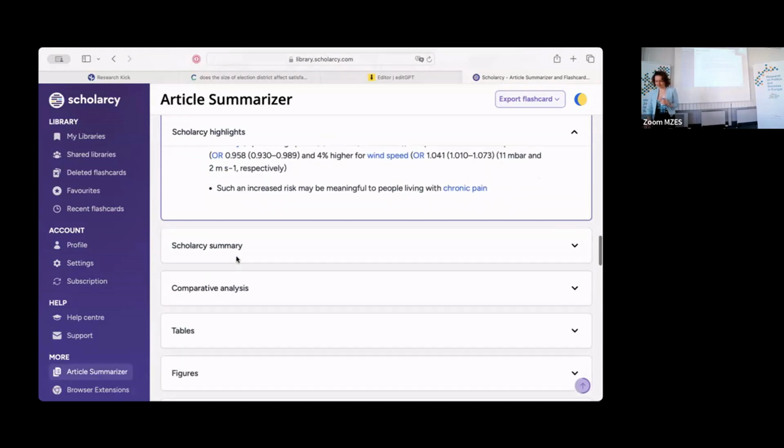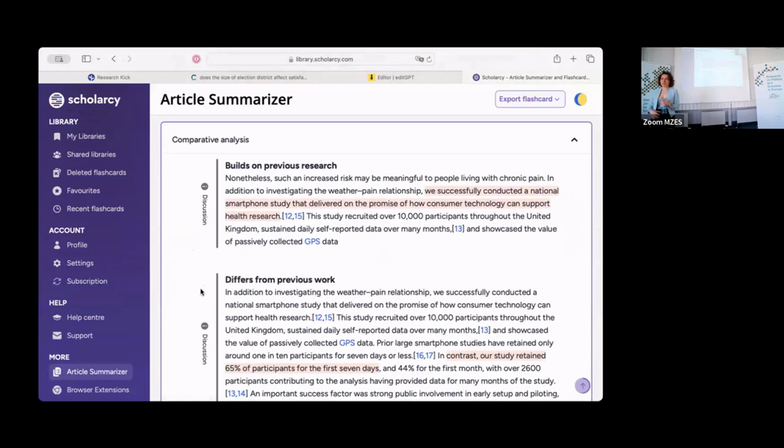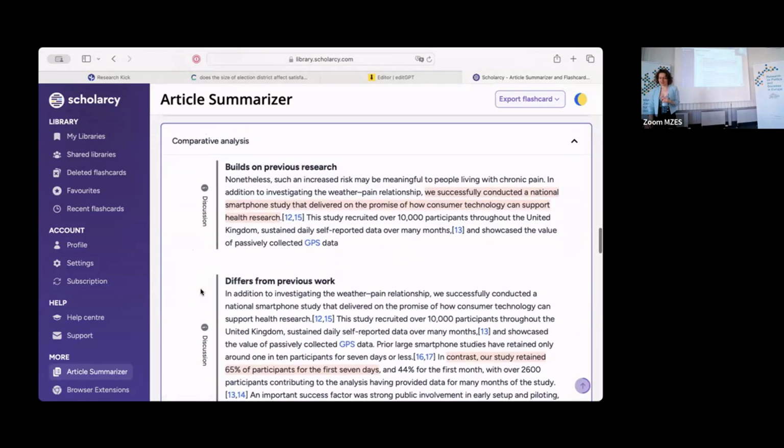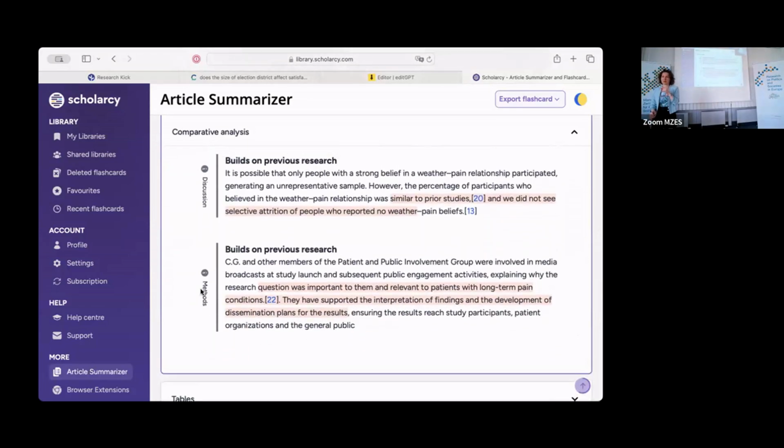This part is interesting, the comparative analysis. There is the text of the paper itself, and I think it reacts to words like "contrary to the previous works in..." or "the same as the other author said." It reacts to those words and puts them in here. So it basically says how the paper builds on research and how it differs from the research. It always makes me wonder if I should change my writing style to make it easier for machines.